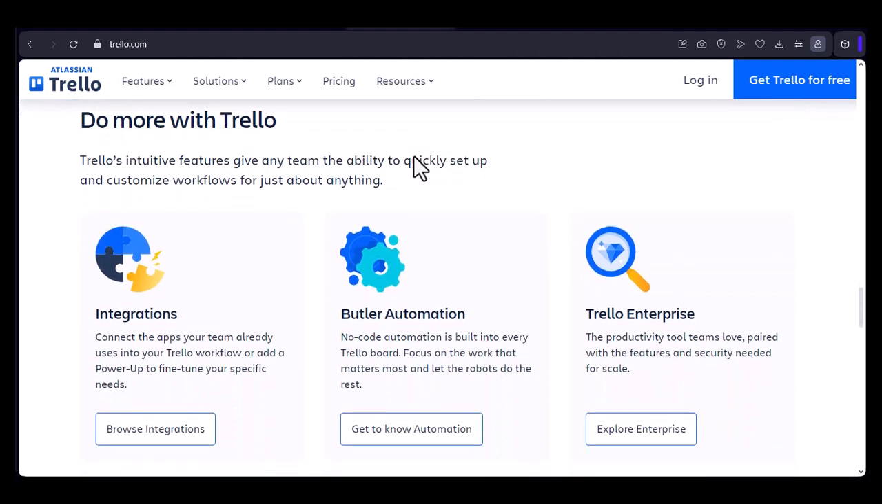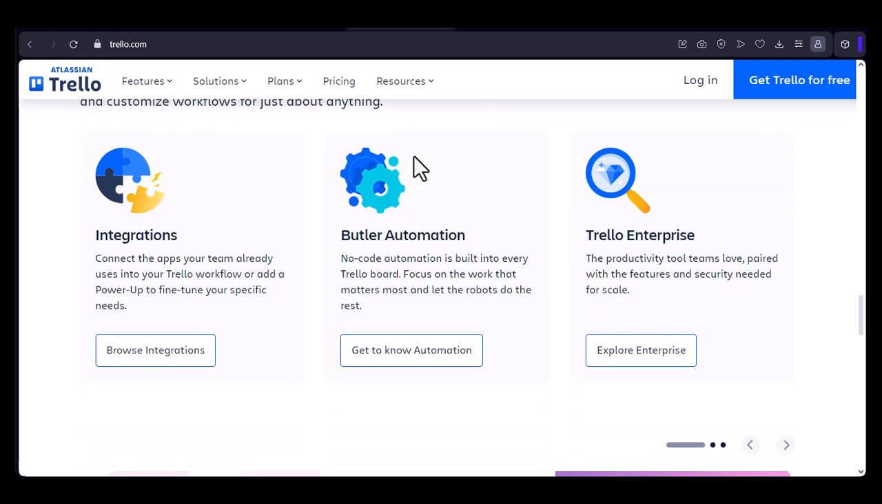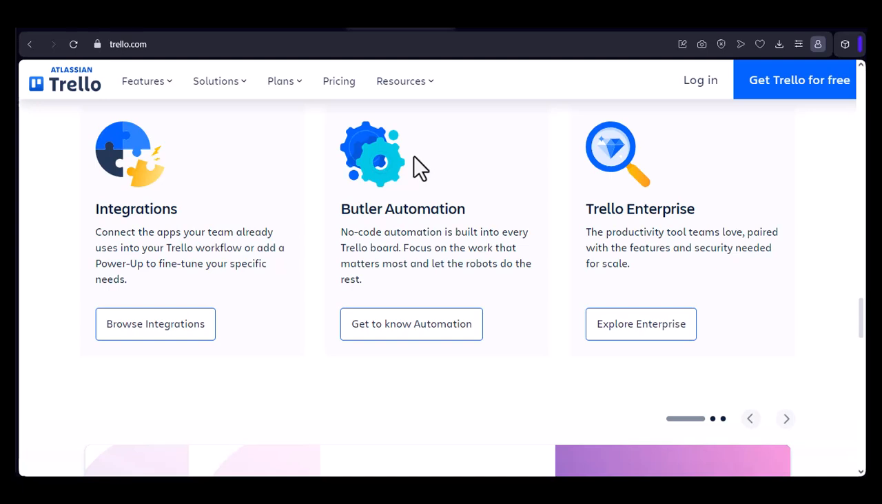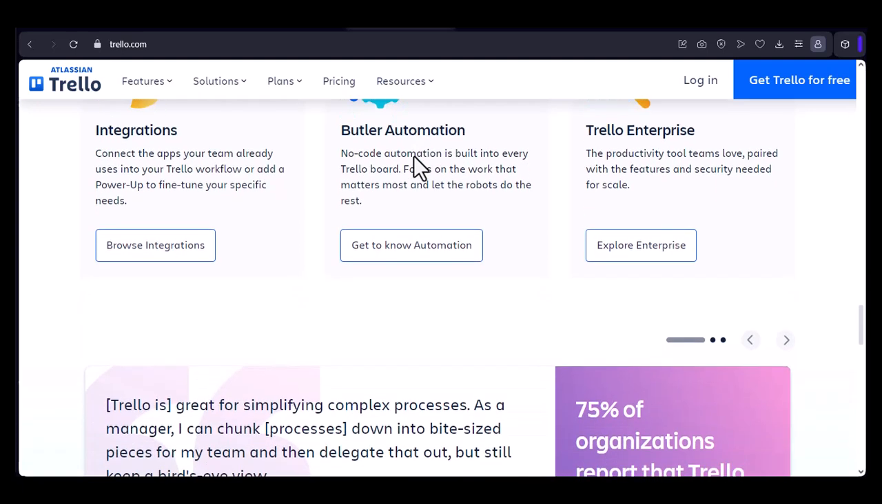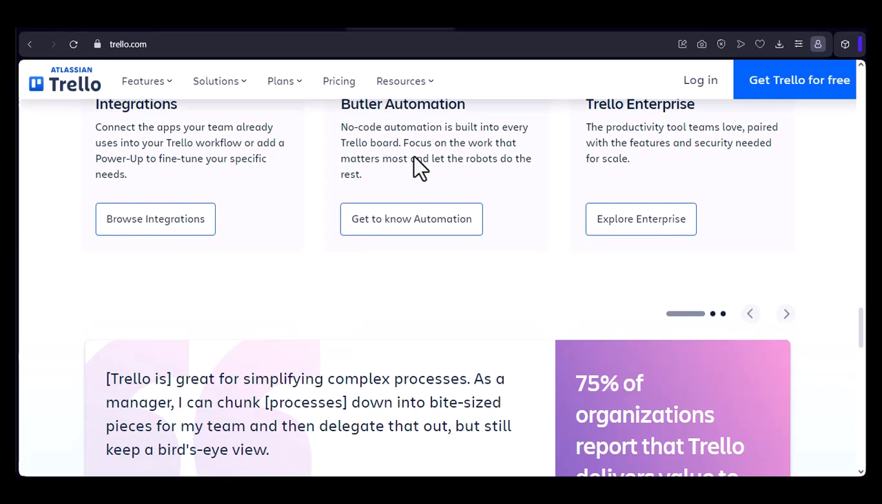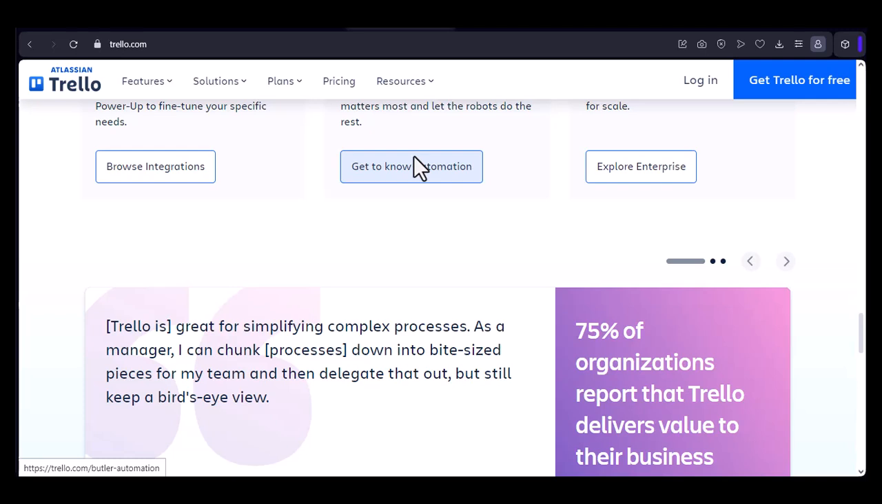Ultimately, the decision of whether or not to upgrade to a paid Trello plan depends on your specific needs and budget. If the free plan meets your requirements, there's no need to spend extra money. However, if you find that the limitations are hindering your team's workflow, it might be worth exploring the paid options.